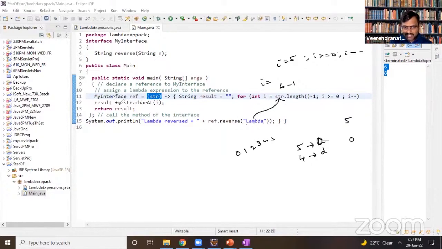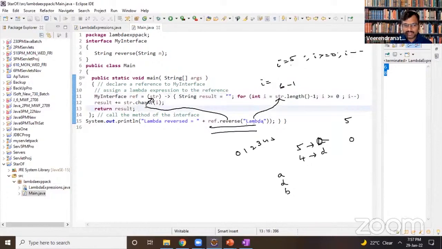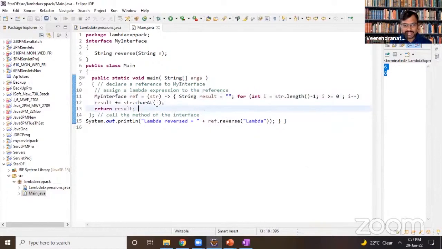And every time the result is getting concatenated with the values. This reference will go on to the string, and we are going in reverse from 5 to 0, and then we are returning that result. So that is what is happening over here. This is the lambda expression usage on my interface, which is a functional interface.